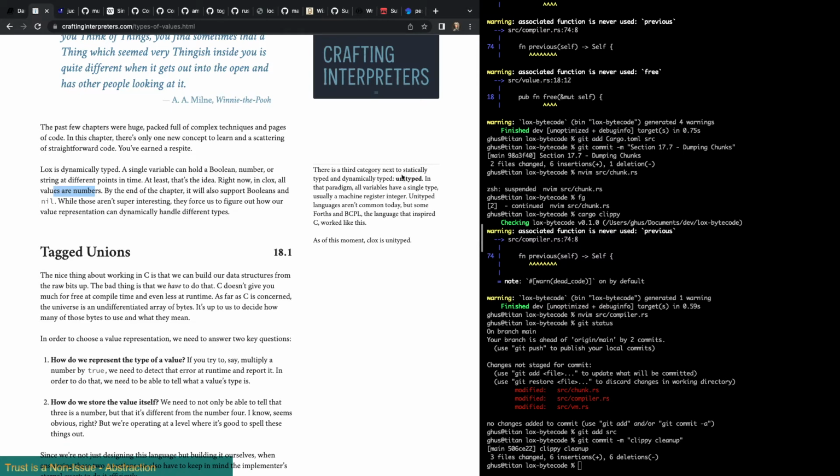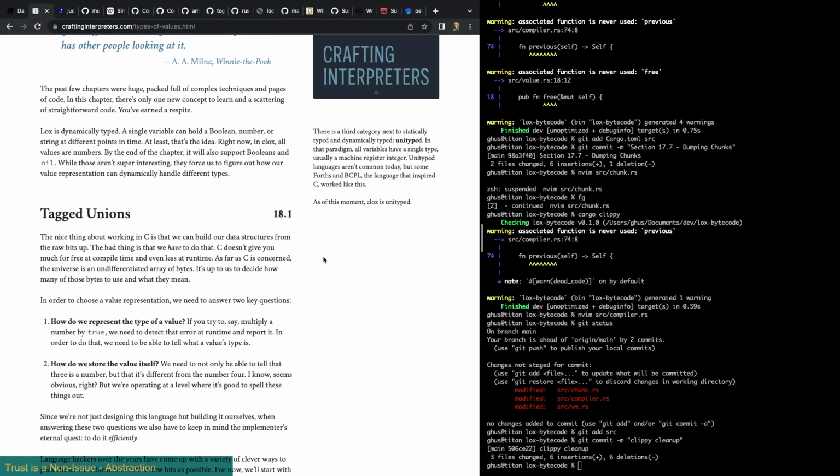There's a third category next to statically typed and dynamically typed, unityped. In that paradigm, all variables have a single type, usually a machine register integer. Unityped languages aren't common today, but some Forths and BCPL, the language that inspired C, worked like this. As of this moment, jlox is unityped. But we're going to change that.